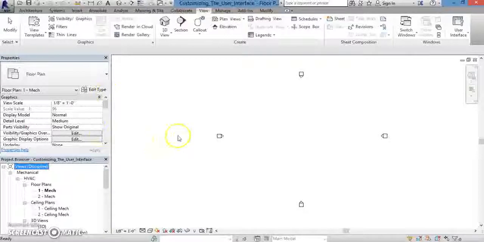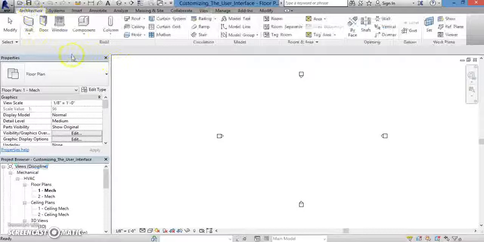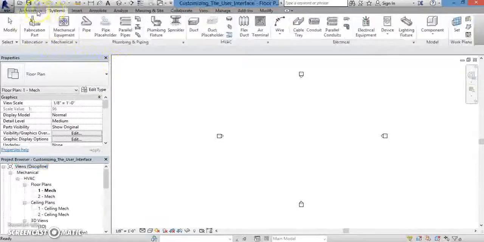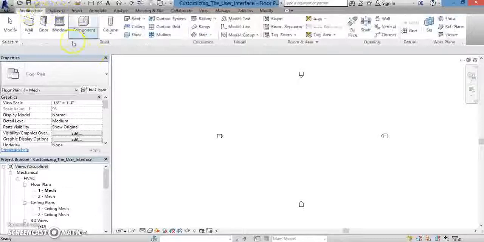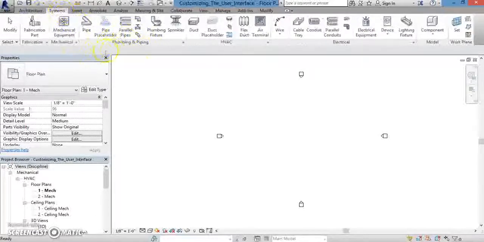Alright, let's review. In this lesson, we went over the basics of how to customize your Revit user interface to suit your needs. We went over how to adjust tabs, and we also went over how to adjust the panels within each tab. We also introduced you to how you can customize the Quick Access toolbar, as well as how to get back a window that you've closed by going to the View tab.